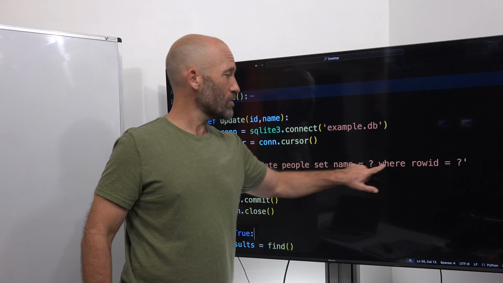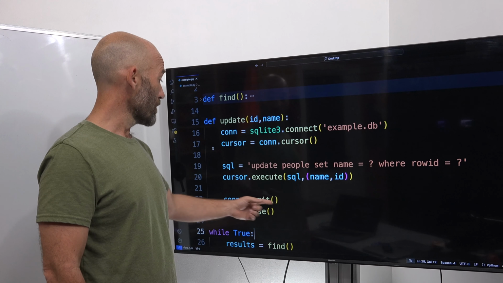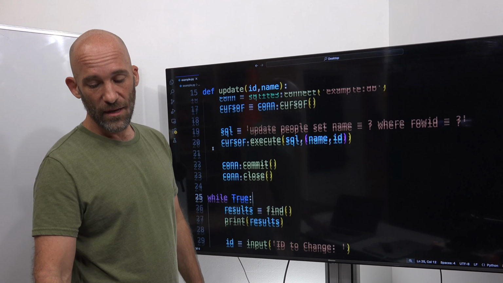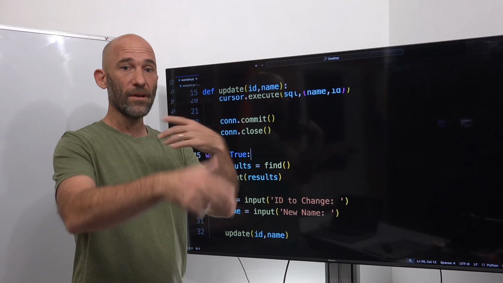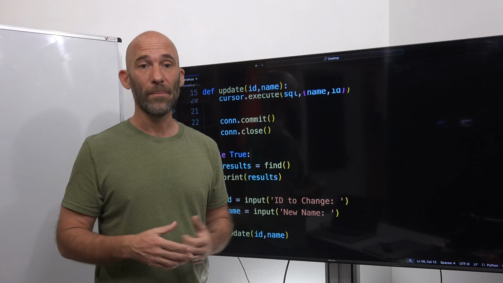So when we're using these question marks, they're basically indexes. Think of this as 0 and 1. So name is going to be at 0, and ID is going to be at 1. Name is at 0, ID is at 1. Right? Then we're going to commit, because this is an update, and we're going to close, and then basically that is simply going to loop through, and we're going to continuously be asked to update records. And so this is an example. It gets a little bit more complicated on how all of this works.